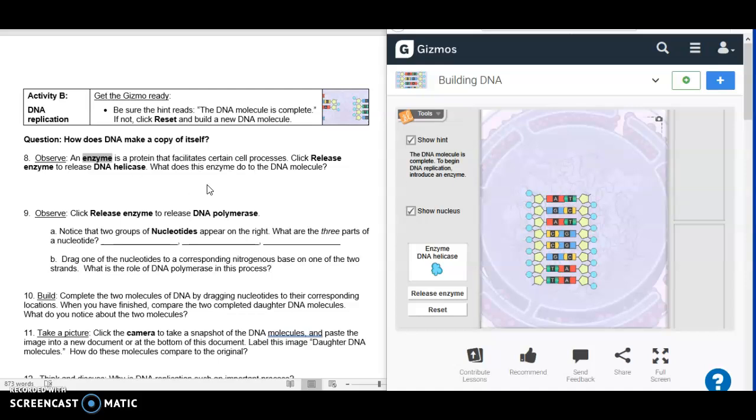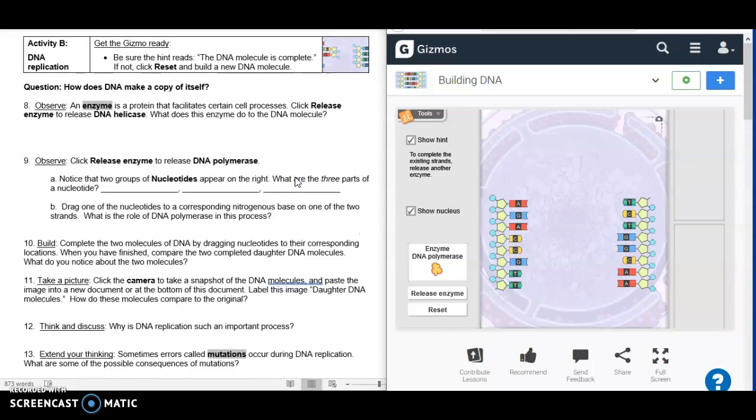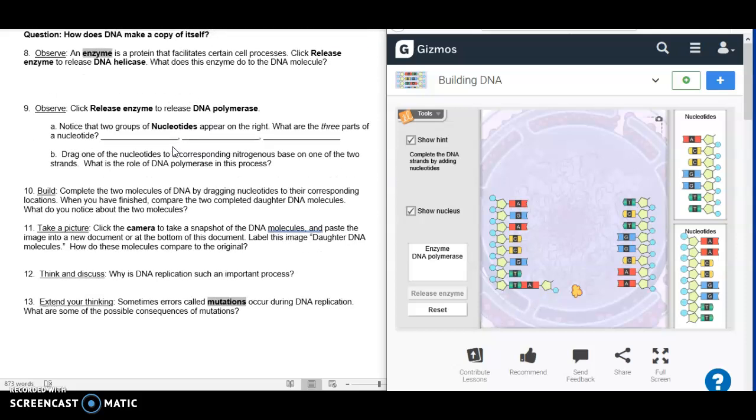It says here to release the enzyme, so you'll click here, release the enzyme, and then just observe what's happening. And then you are going to release the DNA polymerase, and now you have new nucleotides. Remember, it's got the base, sugar, and the phosphate, so now we have a nucleotide. And you are going to put it to help build that new DNA molecule. Once you have both of the new molecules created, make sure to take a picture, same thing, camera up here, and you can add that to the end of this document.